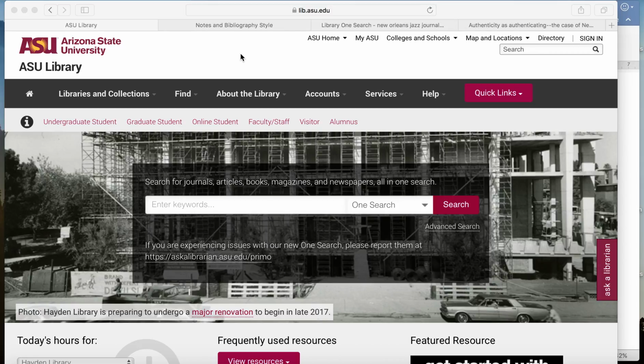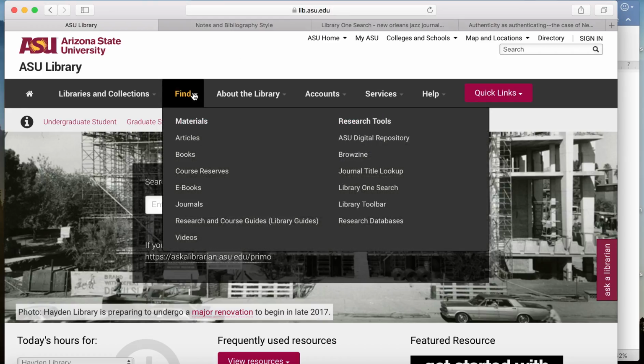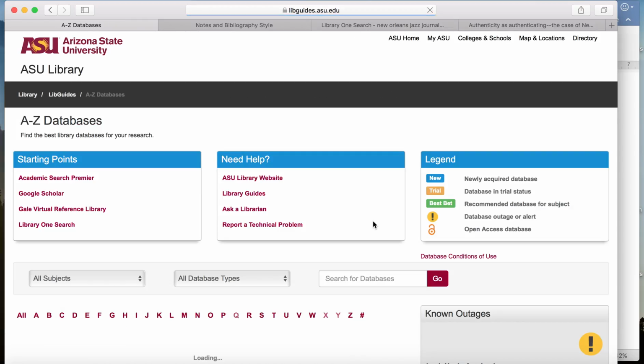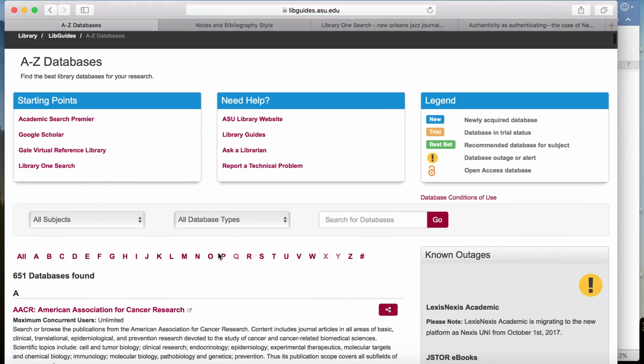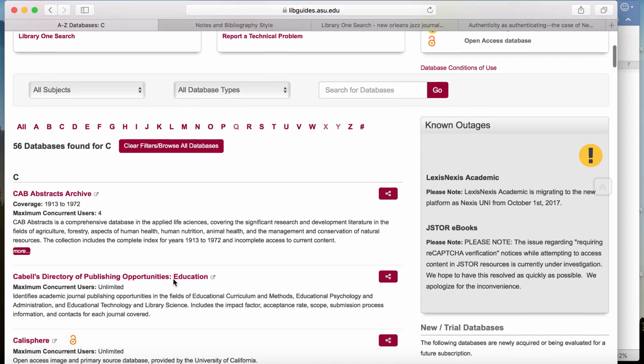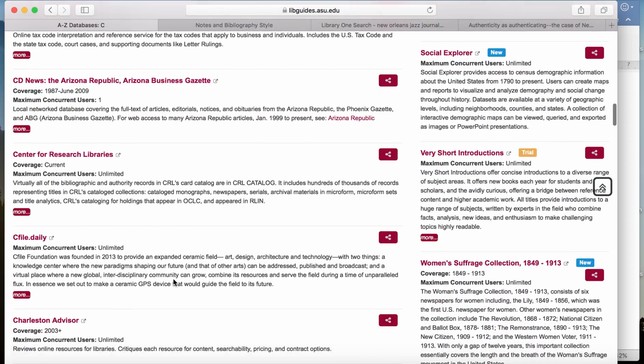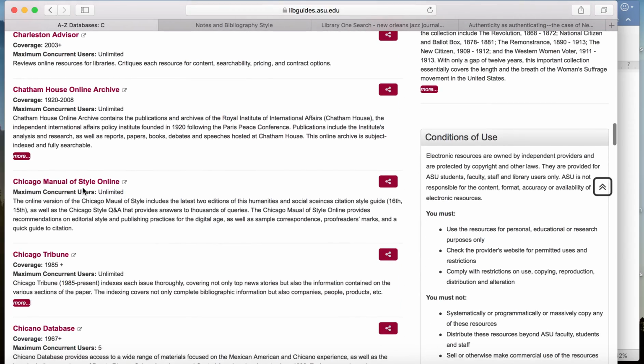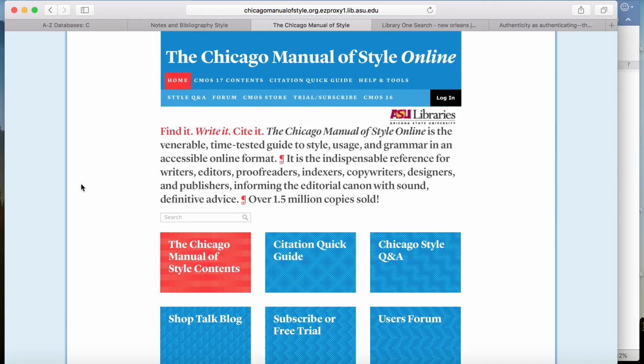Okay, so we are going to come in here and go to Find and then go over to Research Databases right here. Research Databases, you click on that, takes you over to this A to Z database thing. And Chicago Manual of Style, we're going to scroll down until you find it. And there it is, Chicago Manual of Style Online. If we click on that, it brings us over to this page right here, okay?